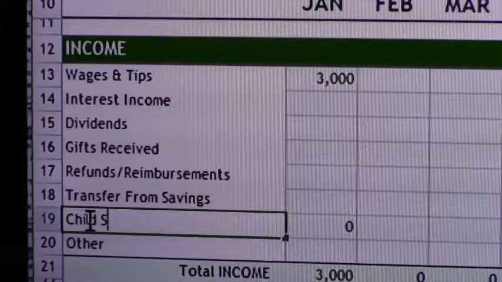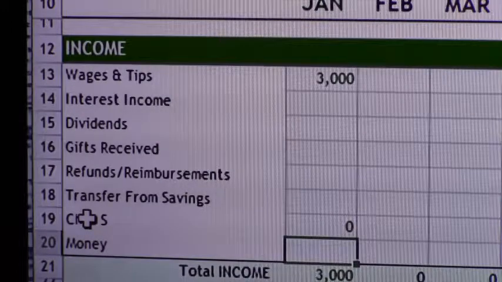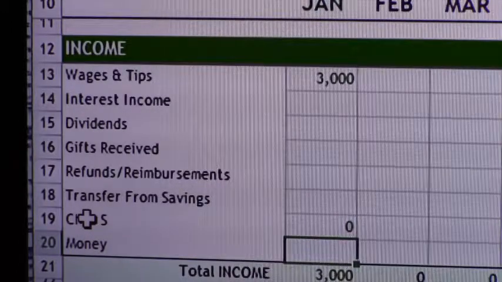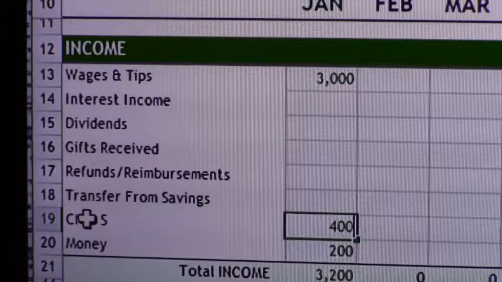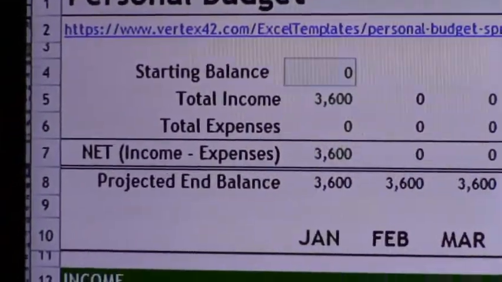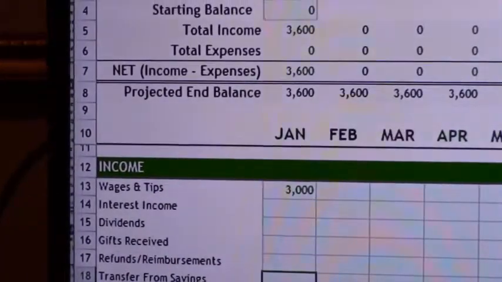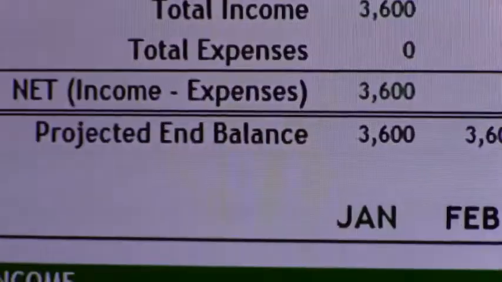And you can add whatever you want in there. Other, down here, I can put, you name it. You can put it in there. Let's say somebody gave me $200. Let's say child support was $400. As soon as I click off of it, let's look what's going on. Boom, $3,600. It puts everything in there for you. You have no excuse. And right here, income minus expenses.